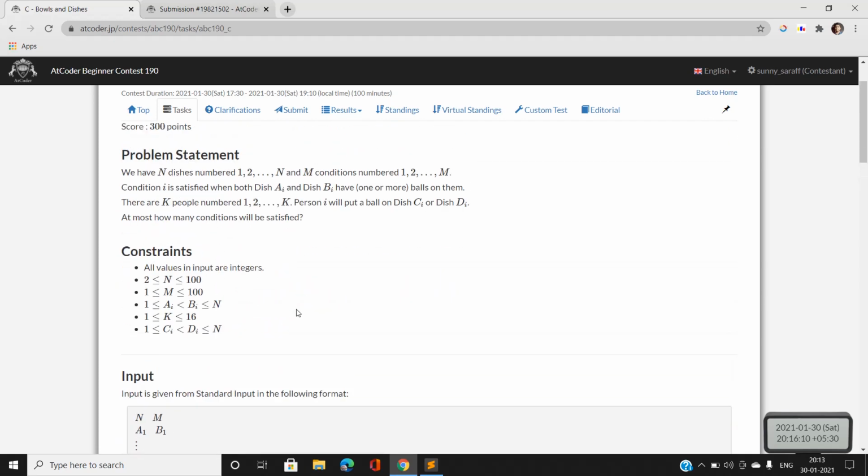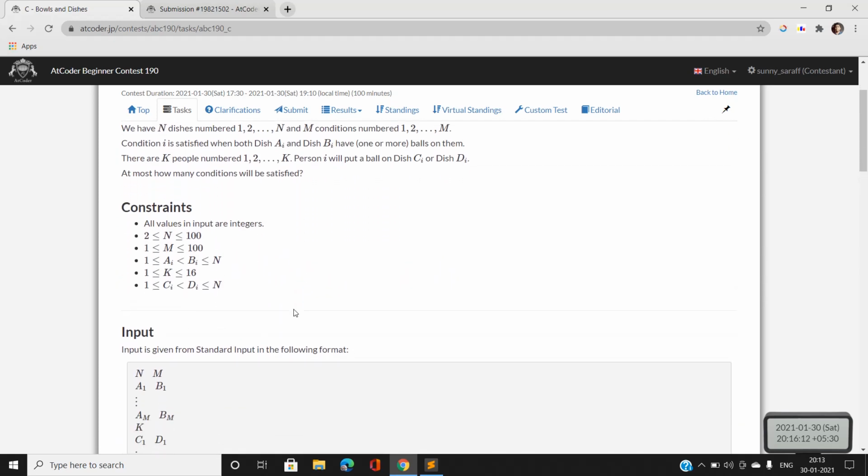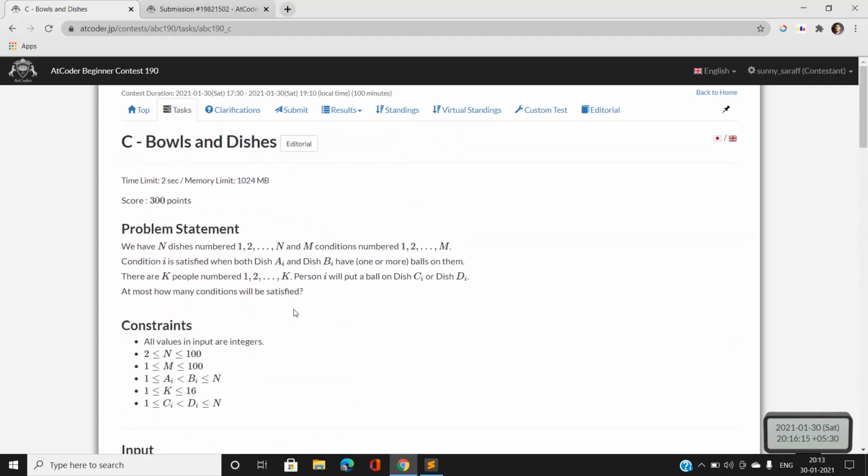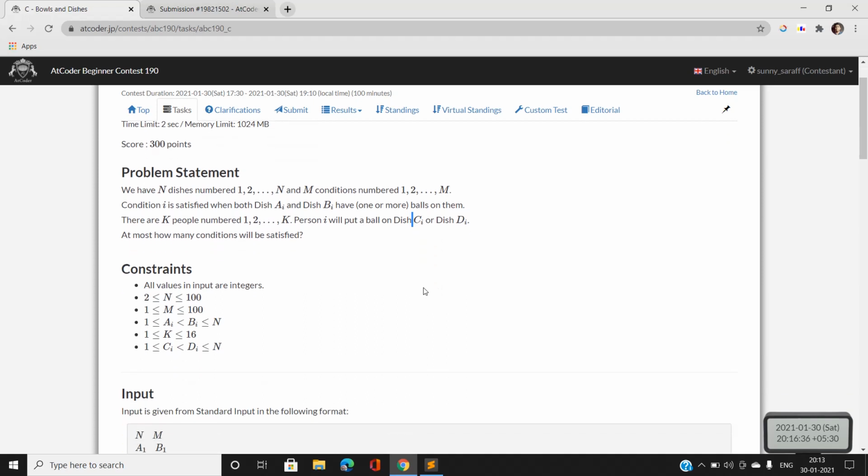So what we are going to do is iterate from the first person, person number 1, and check if we put a ball on dish C_I, and then move on to the next person, or we put the ball on dish D_I, and then move on to the next person. We backtrack this until we reach index equal to K, that is, all the people have put the ball on either dish C_I or D_I.